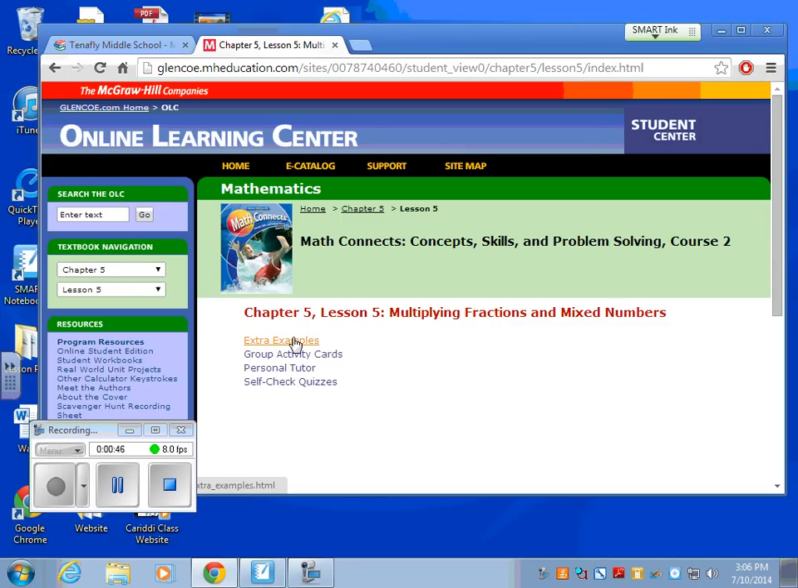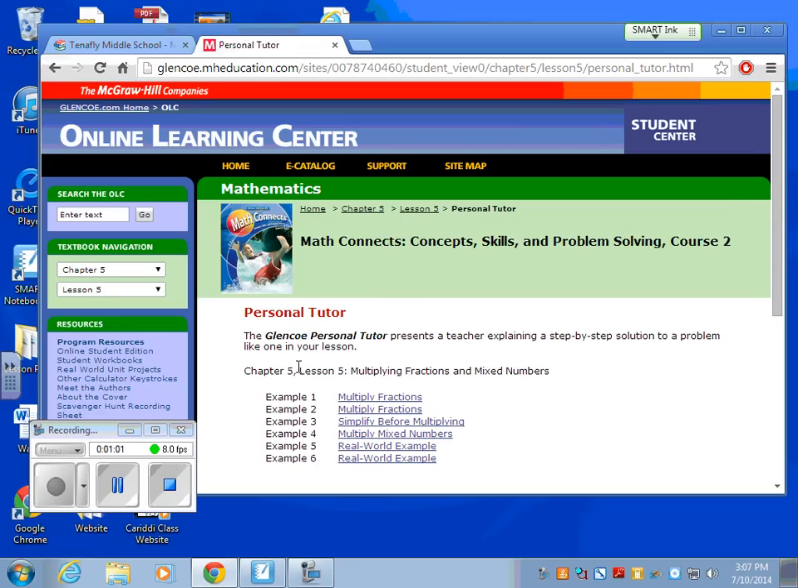There are extra examples, group activity cards, the personal tutor, and self-check quizzes. The personal tutor is great. If you miss class, or you don't understand how I explain something and you want somebody else to explain it, you can go right here to the personal tutor, and the personal tutor will explain an example to you. For this lesson, they actually have 6 lessons.